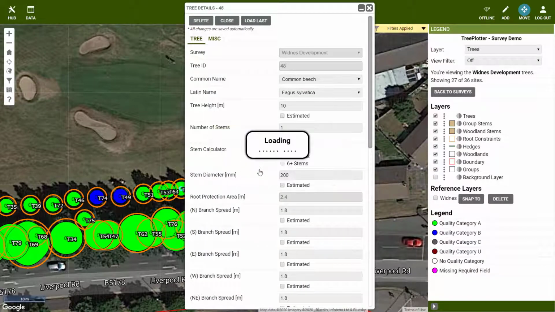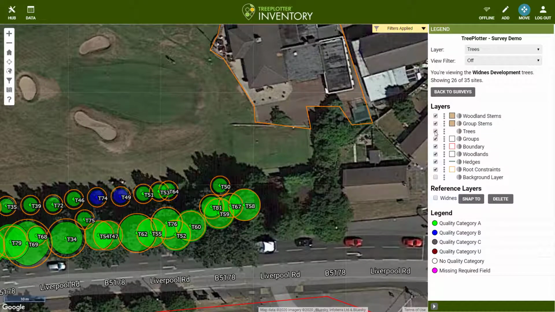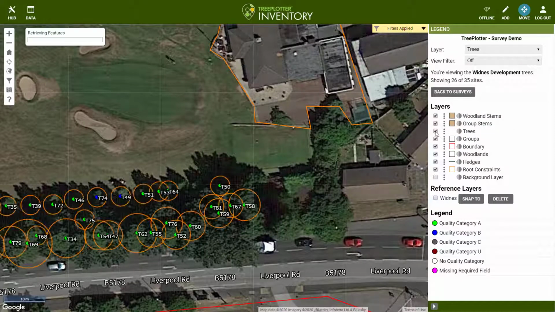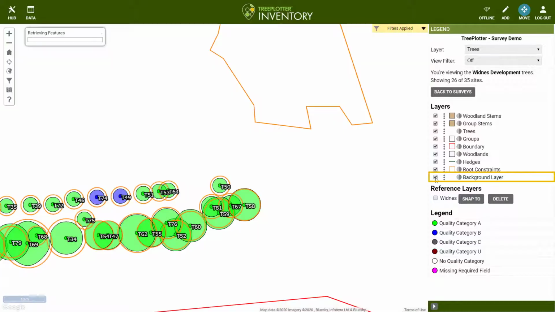If it makes it easier to see, you can hide any of the layers by unticking the boxes on the legend. You can also tick the background layer option, and this will show you a white background.